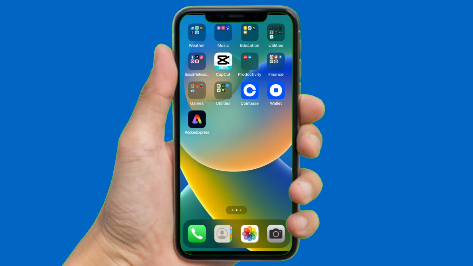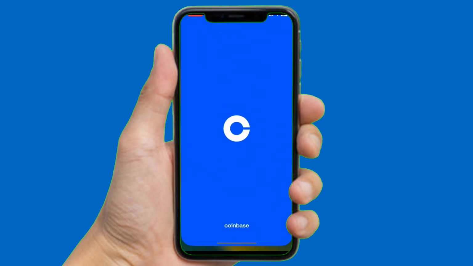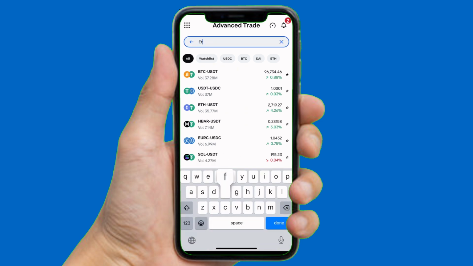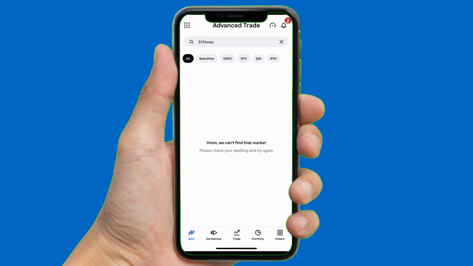First of all, find the Coinbase app on your home screen. Now open it. After opening the app, you will see something like this on your home page. Now tap onto the search bar and type ETFSwap just like this and search for it.